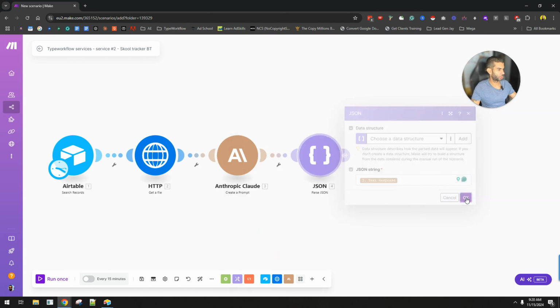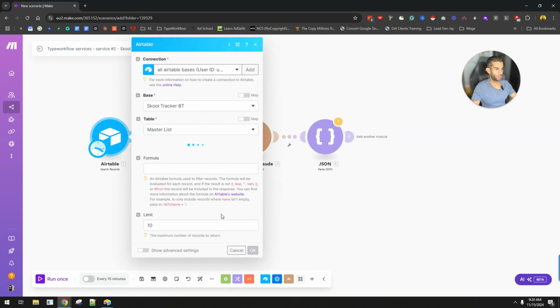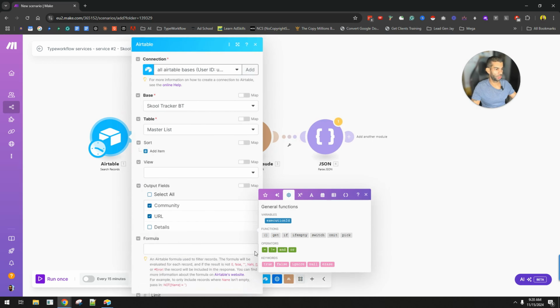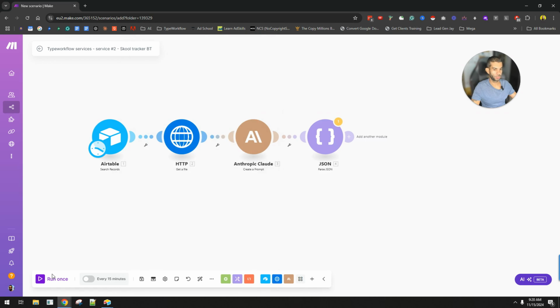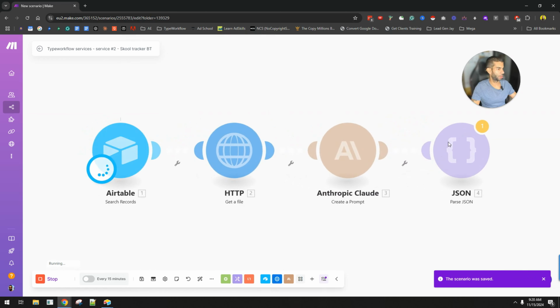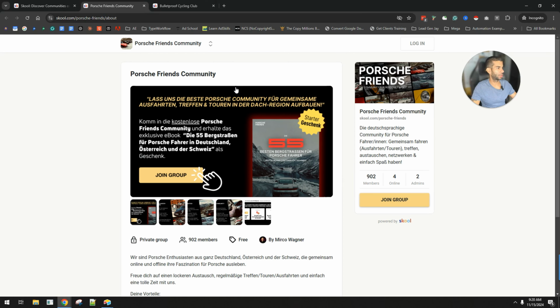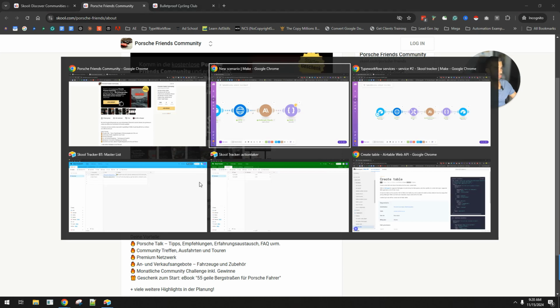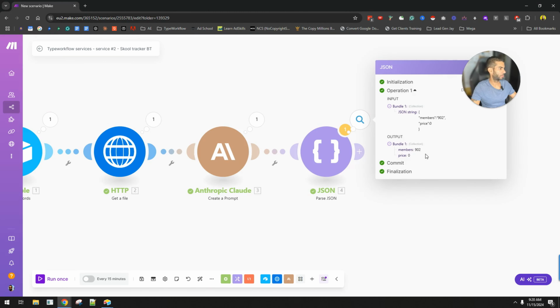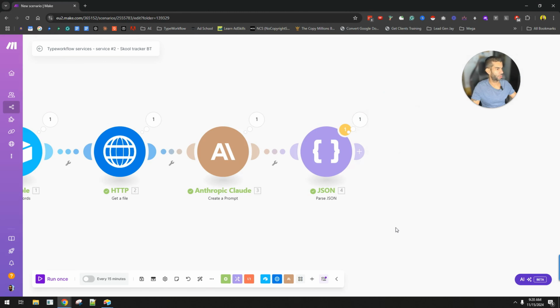So I'm going to pass the text response. And just for testing purposes, let's put 1 record, so we're able to see if this is working. So here, this grabbed the Porsche friends. And if this is correct, it should say 902 members and it is free. So 902 and 0. So this is great.